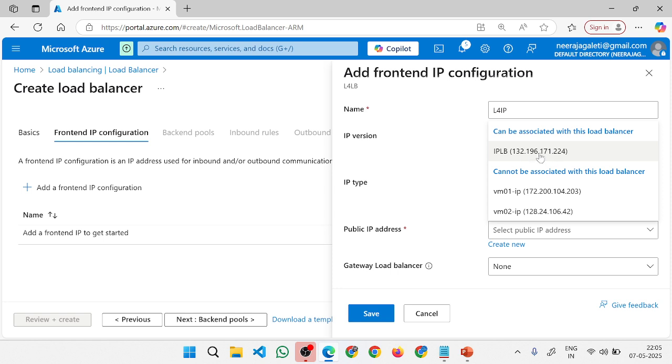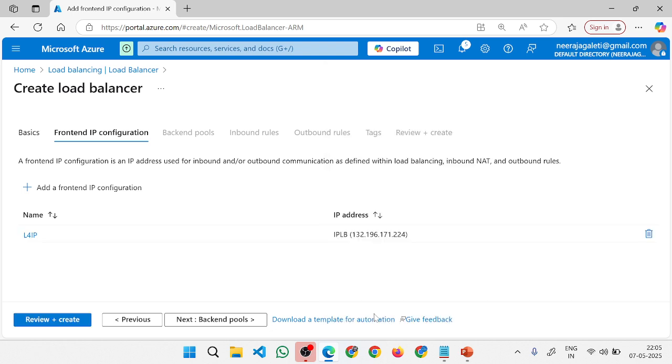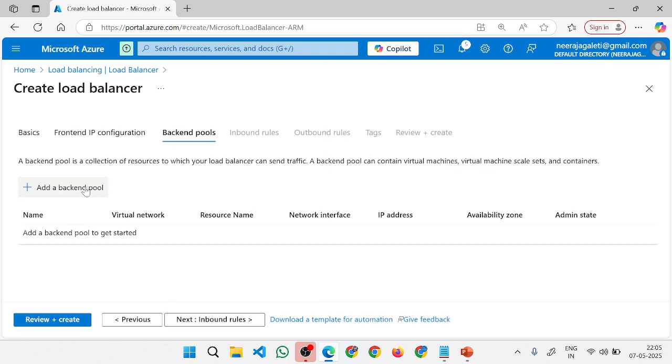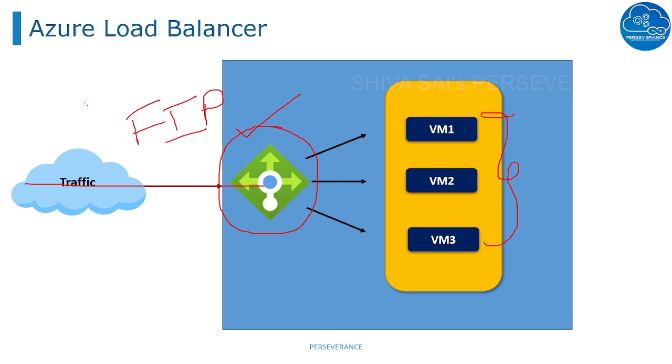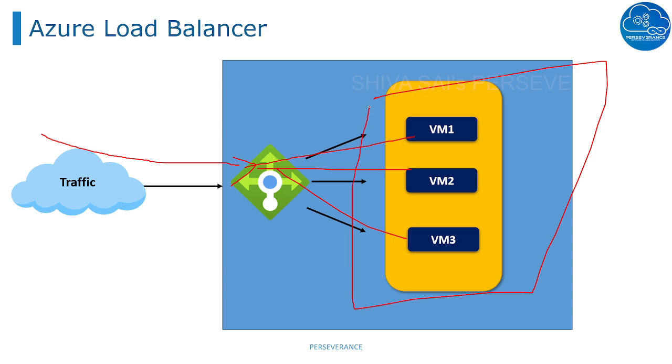So I have an IP already. If not, you can create one. I have a free IP, so I'm selecting this and clicking on save. So we are done with the IP. Next, we need to select the backend pool. Here we have assigned the IP to the LB, right? But we should tell the LB, if people reach us using that IP, where I need to forward the traffic. That is nothing but our backend pool.